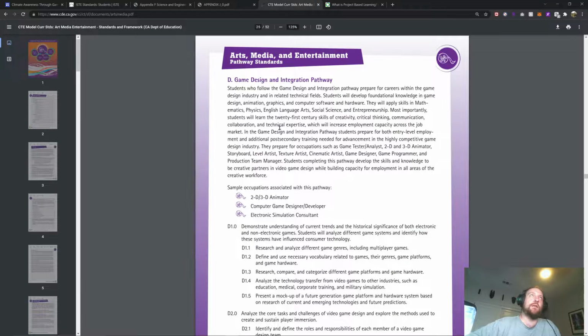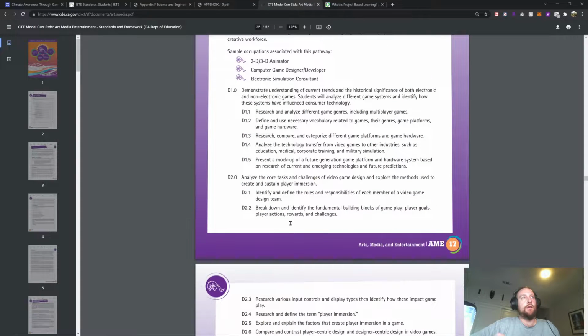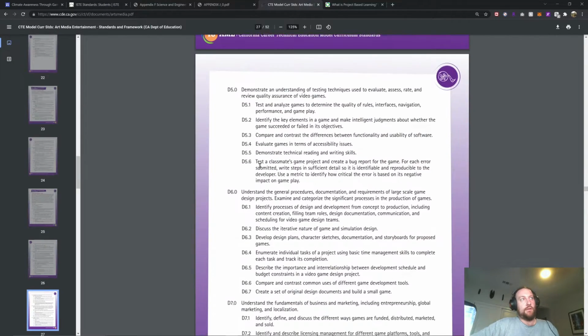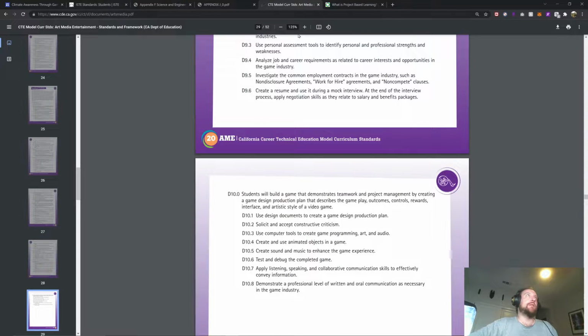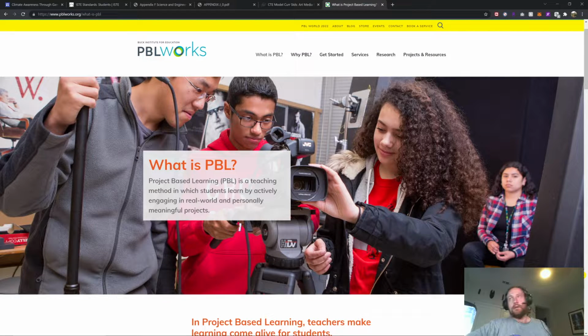Another set of standards that I use, for my high school level CTE game design courses, is the California CTE Arts Media Entertainment Standards. My courses are articulated with colleges, and they also follow all of these CTE standards. So by going through the course, you will hit standards D1 through, I believe, D10. And that's also linked up if you want to check that out.